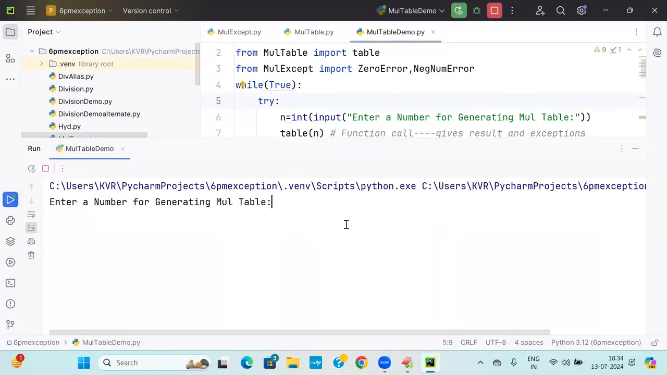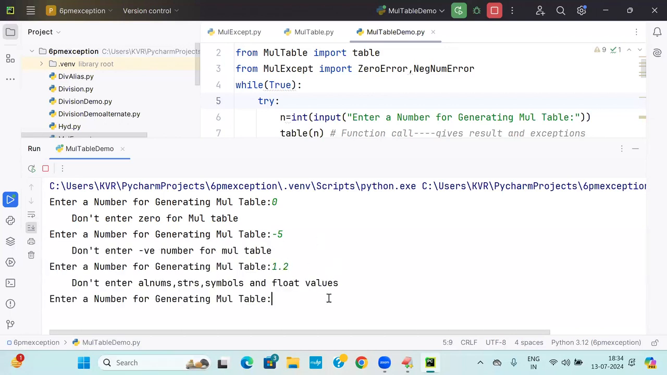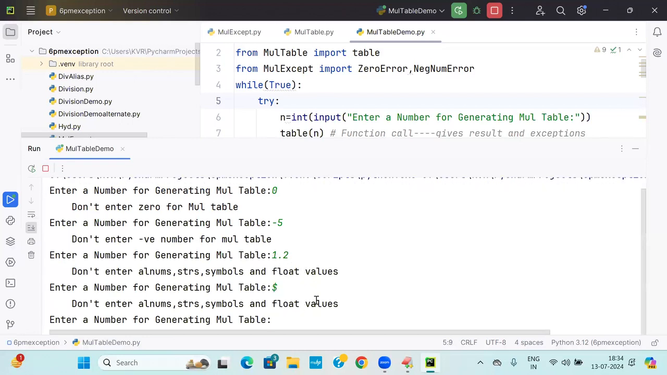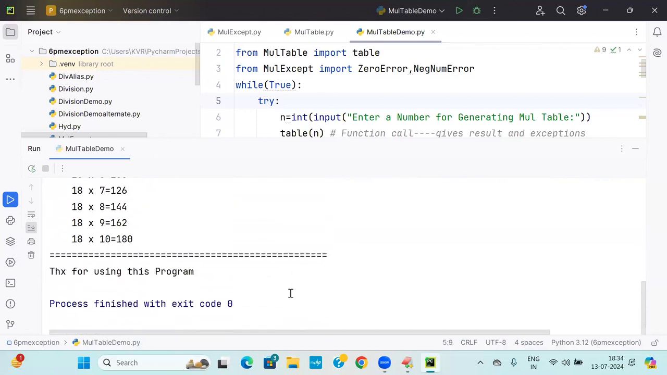Enter the number 0. Don't enter 0 for multiplication table. Again it is asking. -5. Don't enter negative number for multiplication table. 1.2. Don't enter float value. You said something like a dollar. You say again don't enter symbol for that. You say some value called 18. So 18th table is coming, and thanks for using this program.